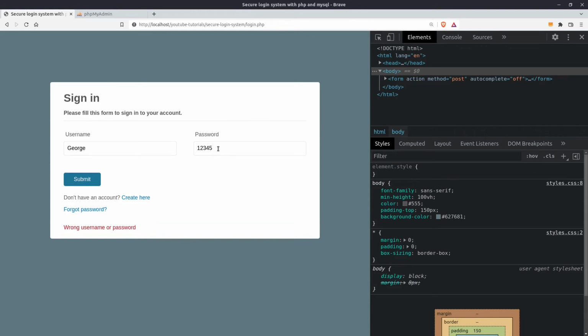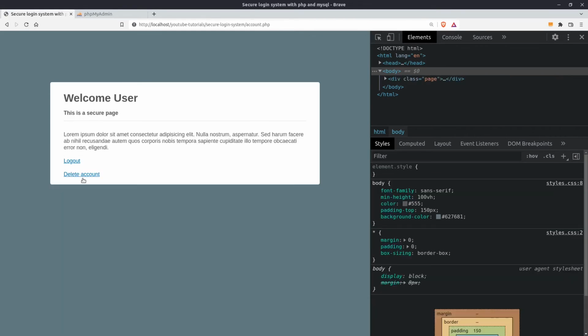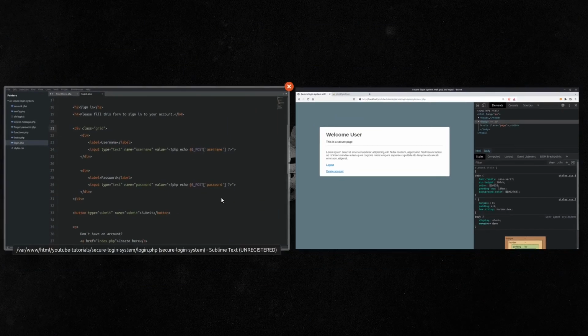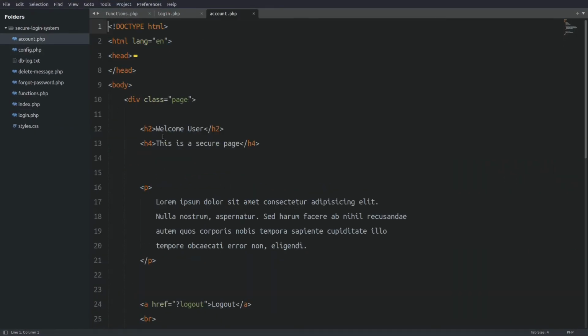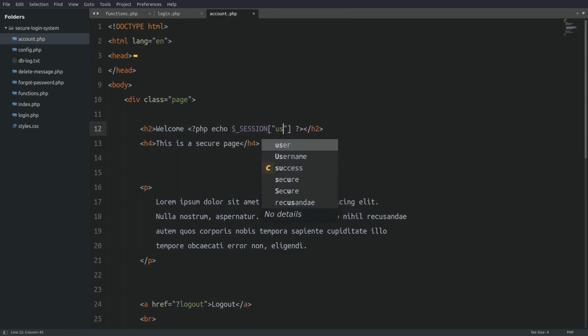Now let's insert the correct password and press the submit button. We see that the user is redirected to the account.php page. But instead of welcome user, I want to display the user's username. So let's go to the account.php page and fix it. I will remove the word user and I will echo the user session.